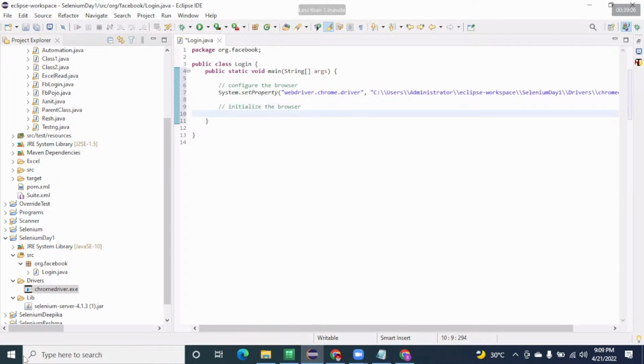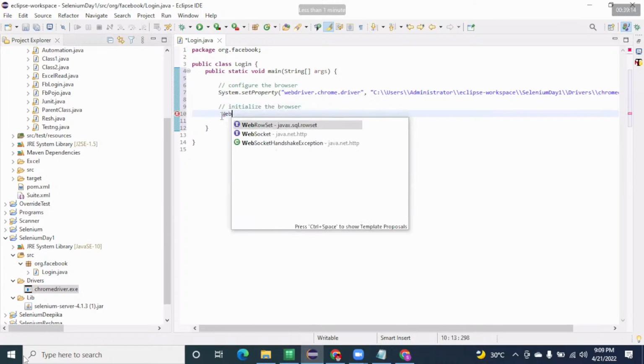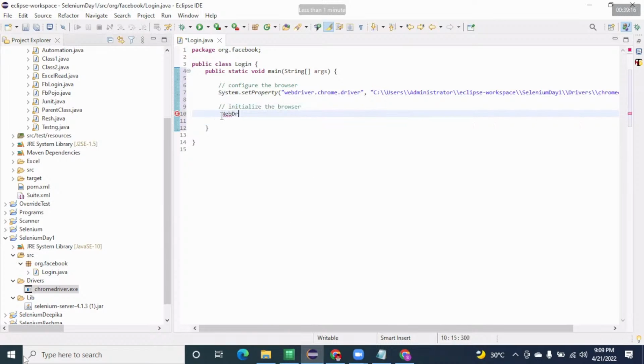For initializing the browser, we have one interface. The interface name is called WebDriver, and we are creating an object.